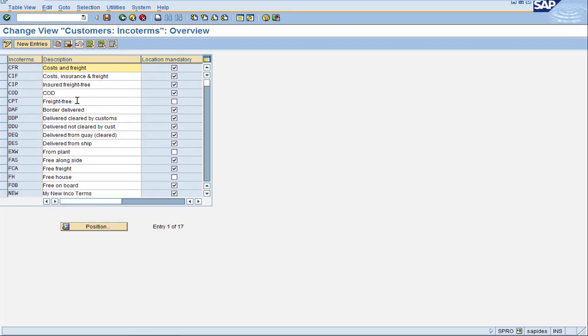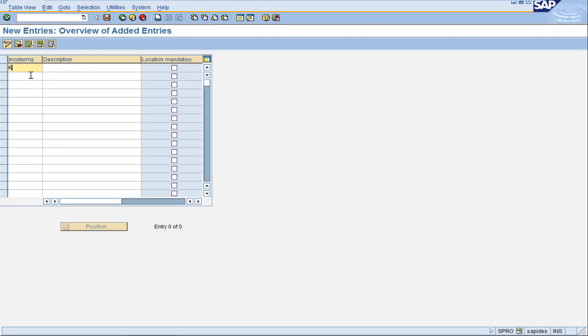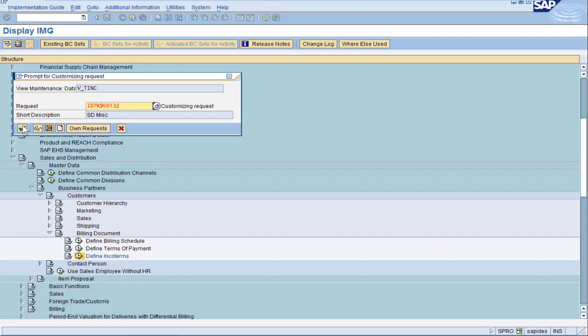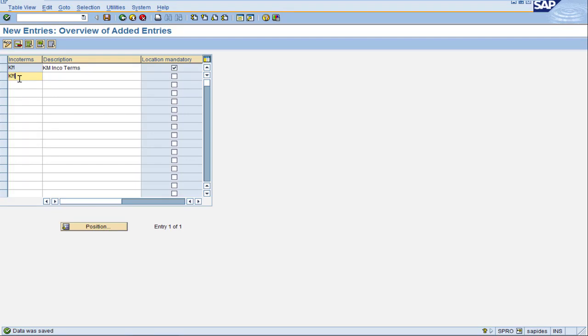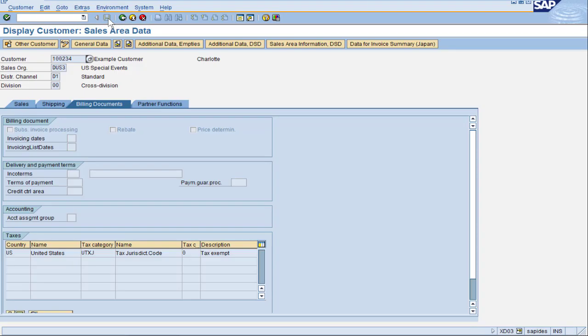You need a key and a description, so I'm going to do new entries. The key can be up to 3 characters. I'm just going to use KM and do a description. Now there's this other field, location mandatory, and that determines on the customer master whether you have to fill in another field or not. So on this one I'm going to make mandatory. Why don't I make another one that isn't mandatory so that we can see the difference on the customer master later on. Okay, so let's jump over to the customer master and see this in action.